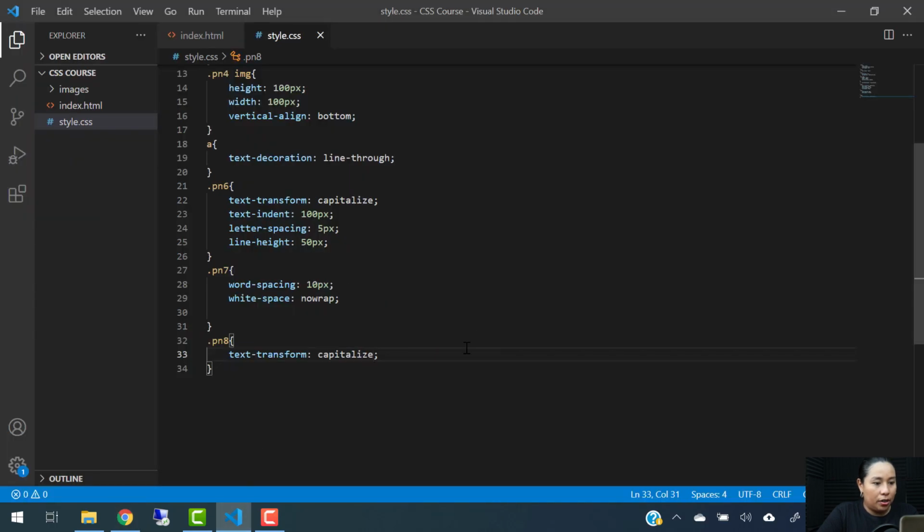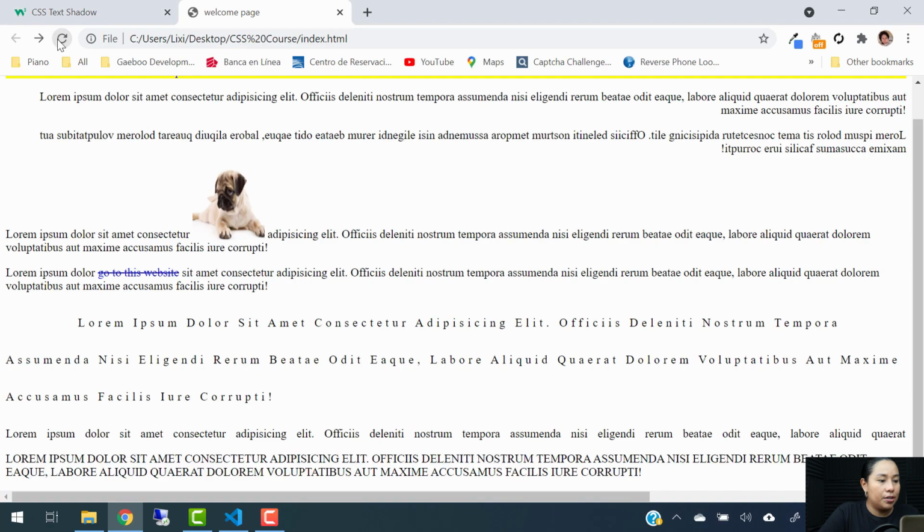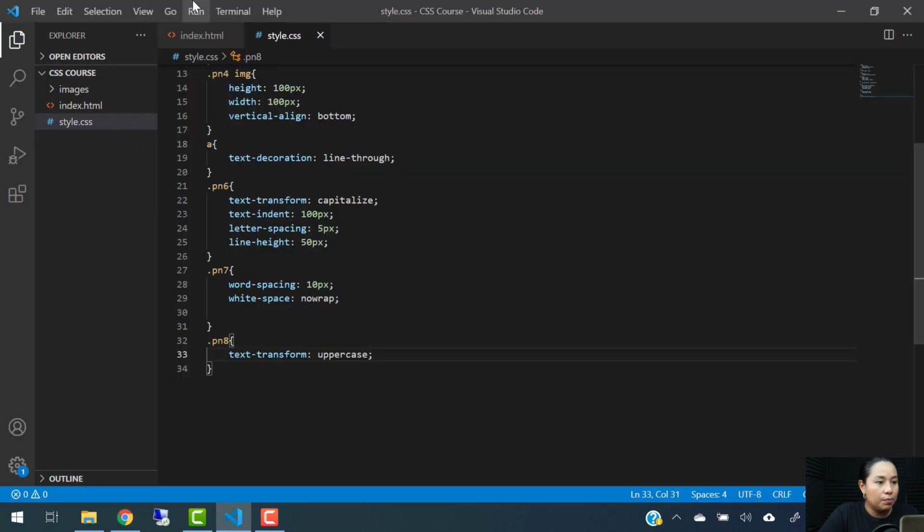You know what? I forgot. It's not capital what I want. It's actually uppercase. I want everything in uppercase. So let's save this and let's hit refresh. Boom. So now everything is in uppercase, and this is the last paragraph which we're going to be working with.